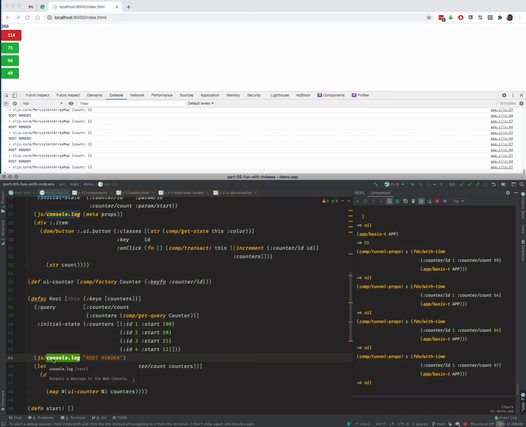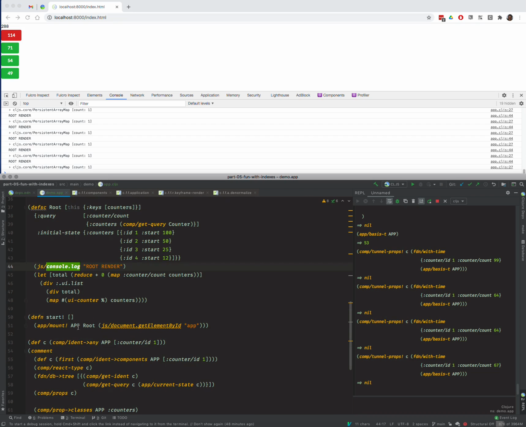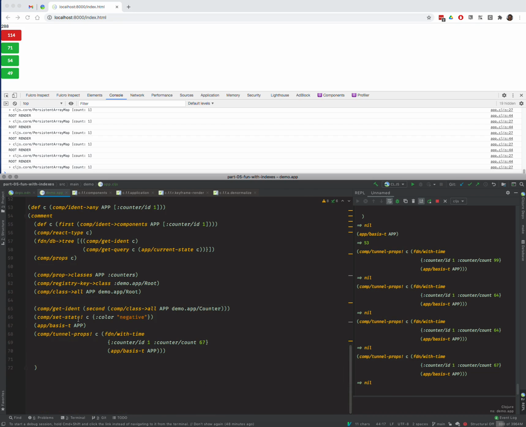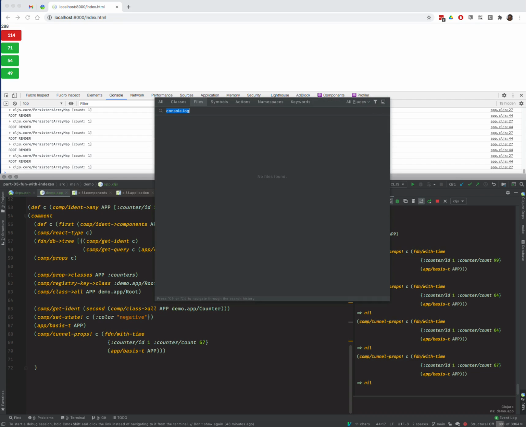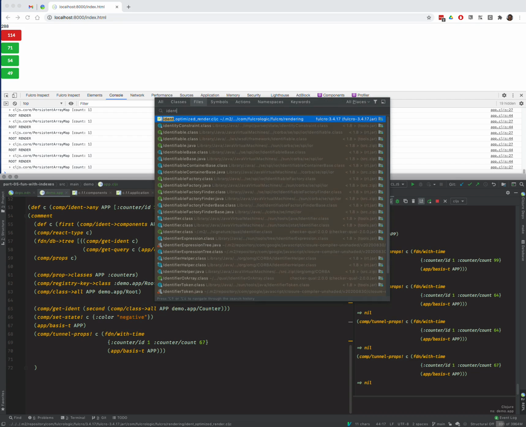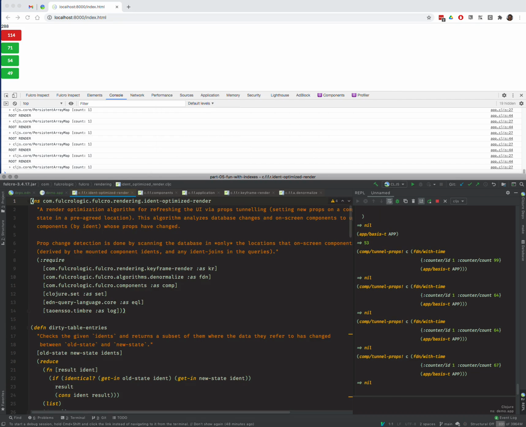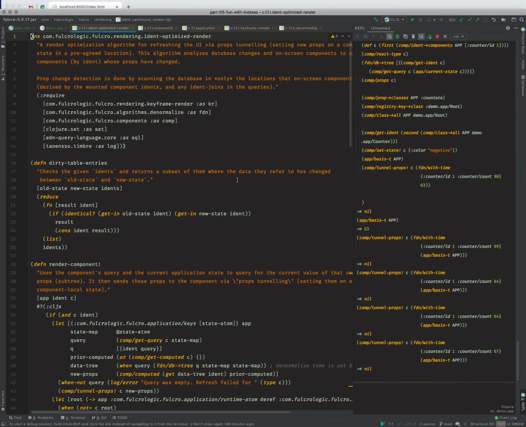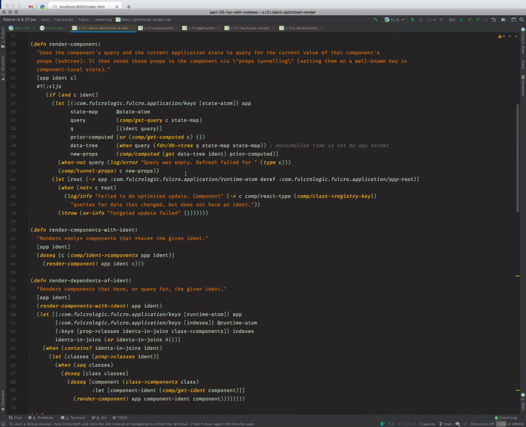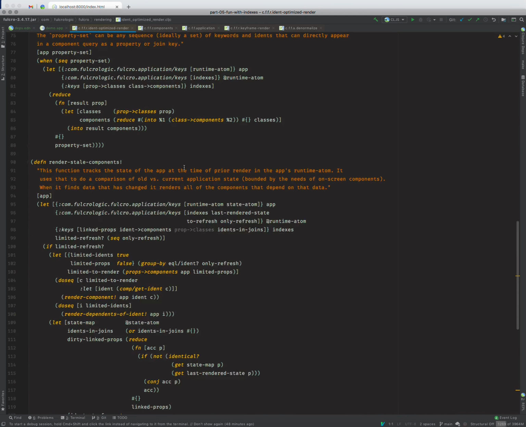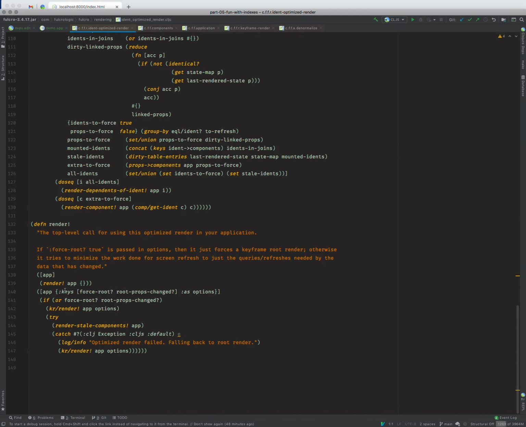Okay. Did I miss anything here? I think that's largely it. I mean, I could show you really quickly the ident optimized render just to give you the idea of the extra complexity that this adds.